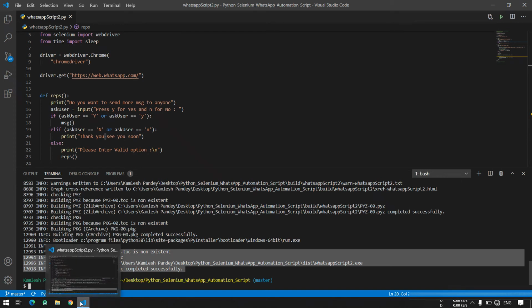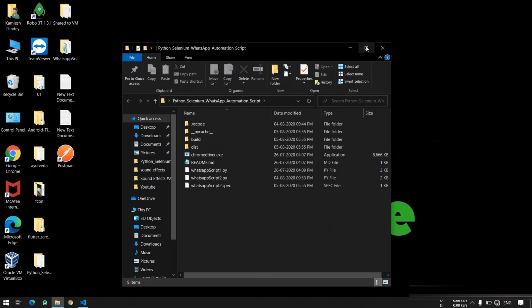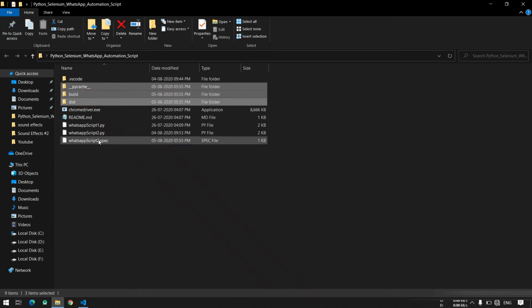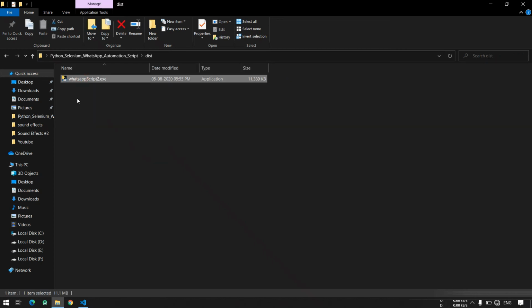Now let's check it out. It has created a few files over here. First is the pycache, second is build, third is dist, and one file over here, WhatsApp script 2.spec. So these are the four items it has created. We need to go inside this dist, and this is our Python script, WhatsApp script 2.exe.